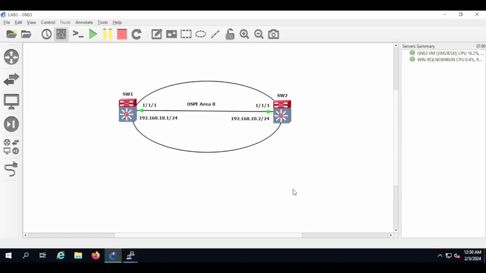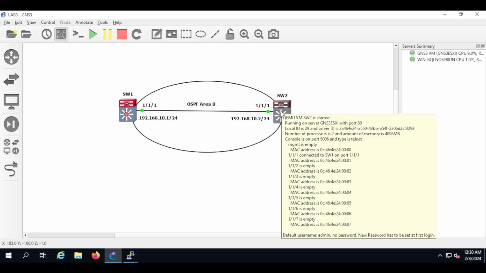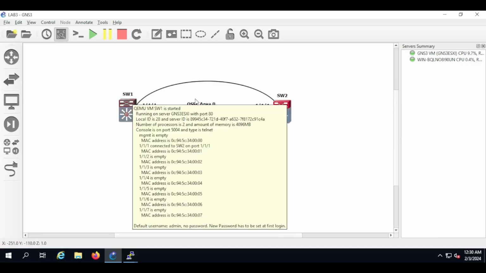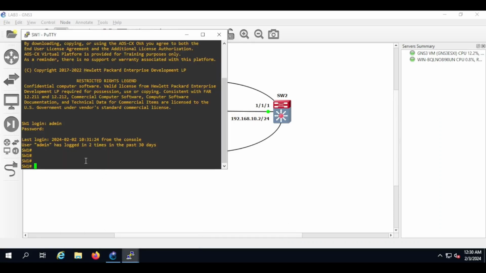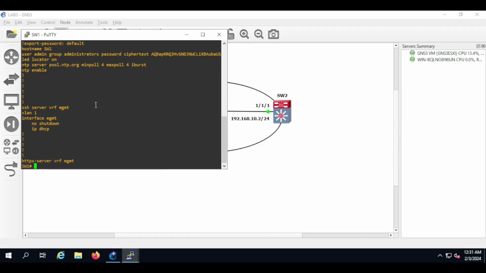Here's the simulation. I have two layer 3 switches, connected using a single interface 1/1/1, and they are part of the same area. These two interfaces are part of OSPF area 0. So let's configure these two switches for OSPF and see how the neighborship is established. Let's go to switch 1 and see the existing configuration. There's nothing, only the host name is configured.